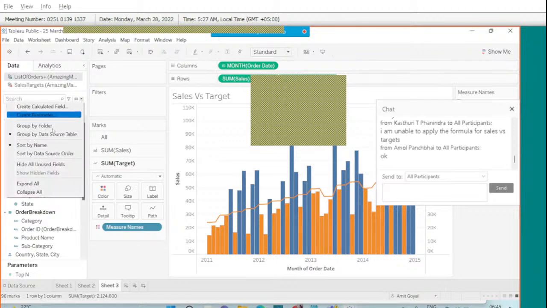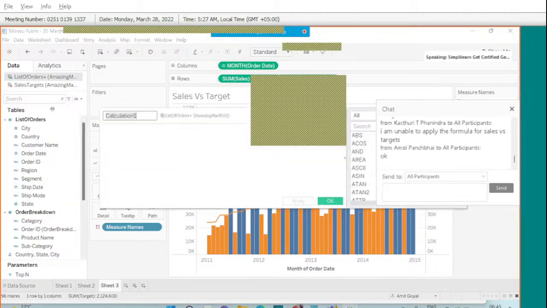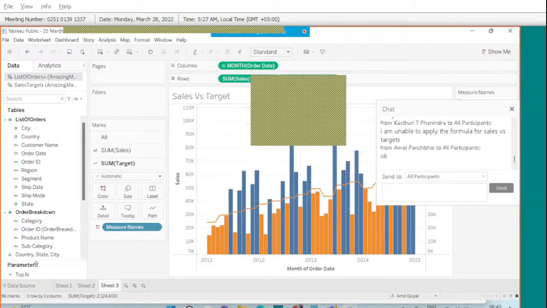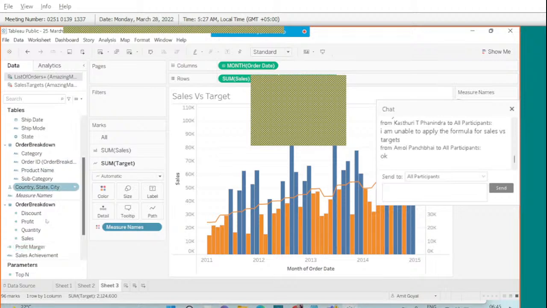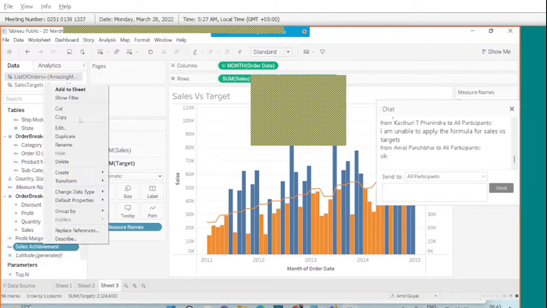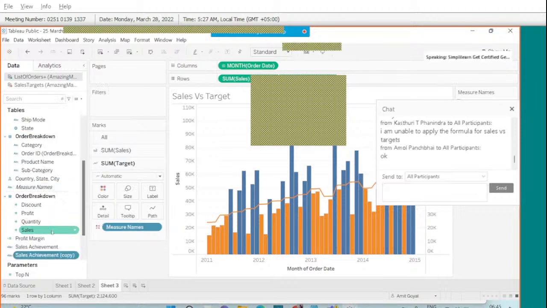So Kasturi, you have to create a calculated field. You have to click on that, and that is where the formula that I gave you, you have to write it up in that. So you right click on that. I'm just sharing the formula with you. You can just use that.